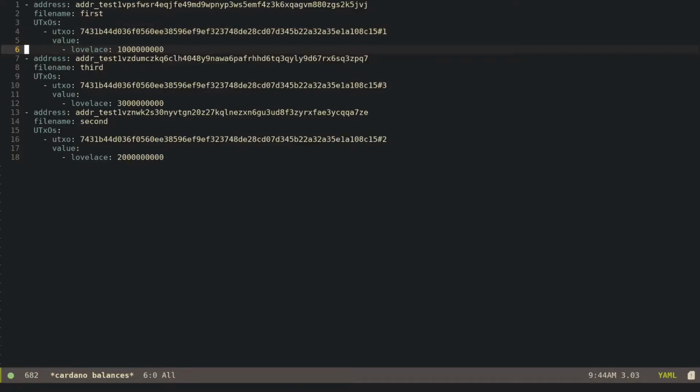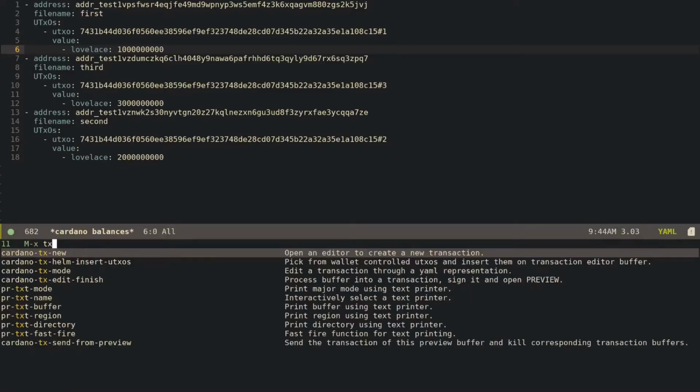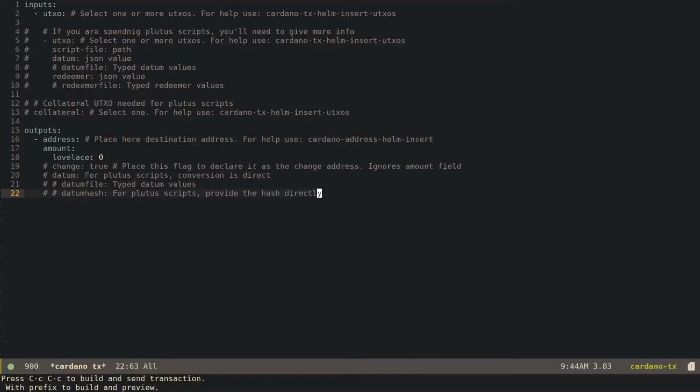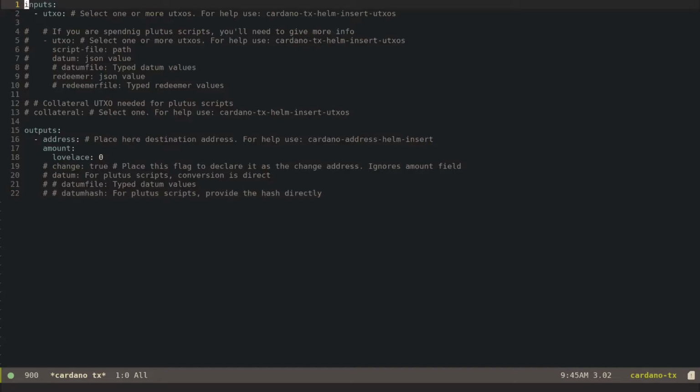To spend transaction outputs, you need to create a new transaction. Cardano TX New helps you with that. This is the biggest advantage over the command line. Templates provide context, and copy-pasting becomes easy when you want to repeat an action or behavior. Also, because you are in your text editor, you have text completion.